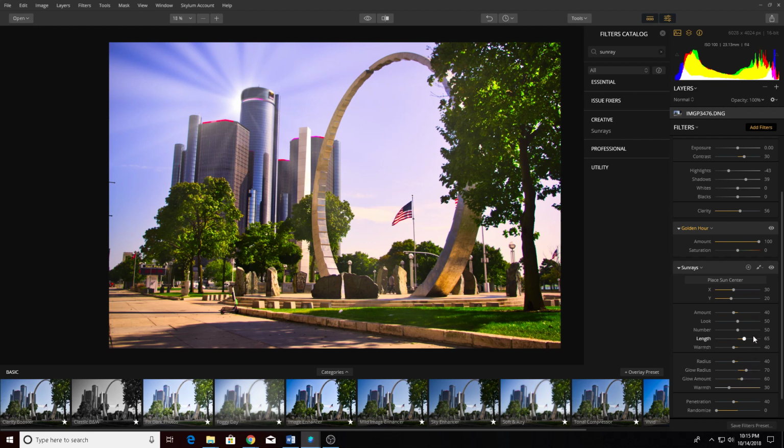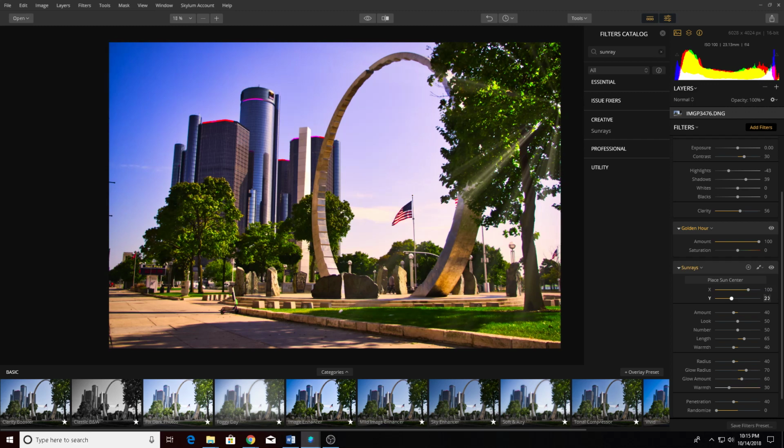I moved it over on the x-axis to 100 here, and then I also moved it up a little bit on the y-axis, so it kind of has that sunburst effect going down here, and it kind of matches with the shadows. It's obviously the sun's up here, the shadows wouldn't be down here.